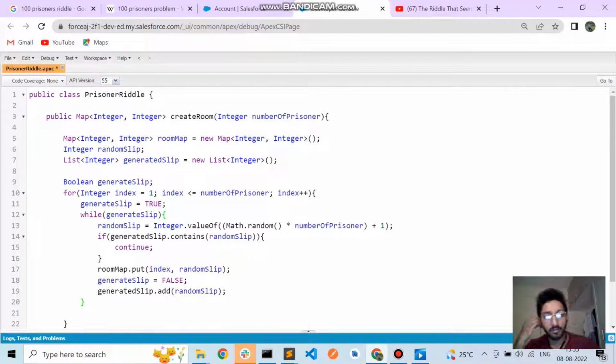Let us say the number of prisoners is 10. The first time this code executes, it will run for index 1 and set generate slip to true, and while this is true, it runs this code. This code generates one random number between 1 and 10. The first time, the generated slip list will not contain this random number, so it will add that random number in the first place, make this flag false, and add the same random number into the generated slip list. Now when it goes back to the while loop, the condition becomes false.